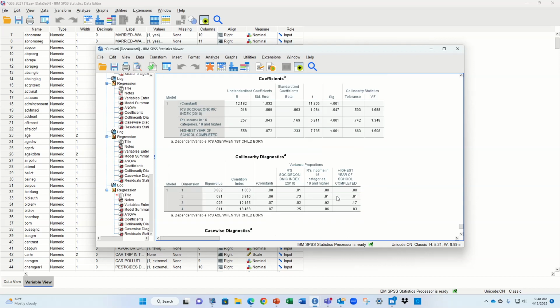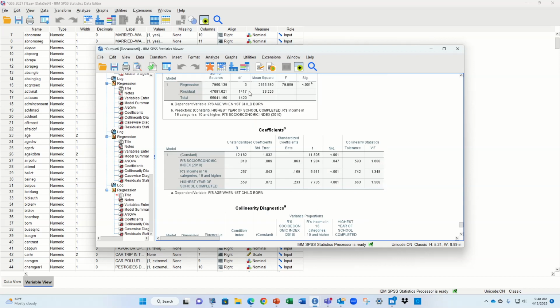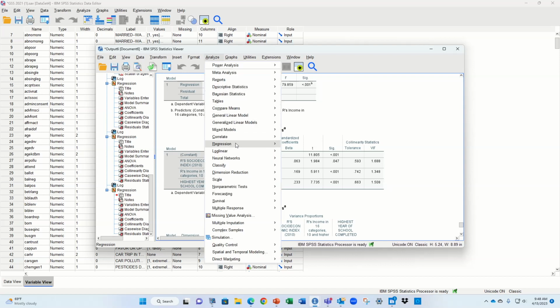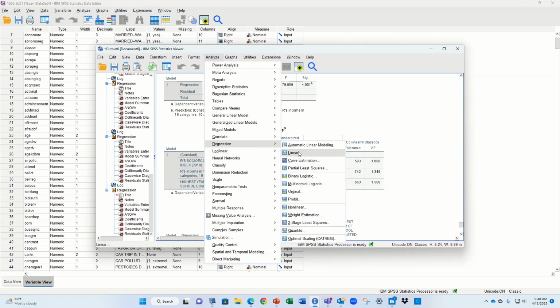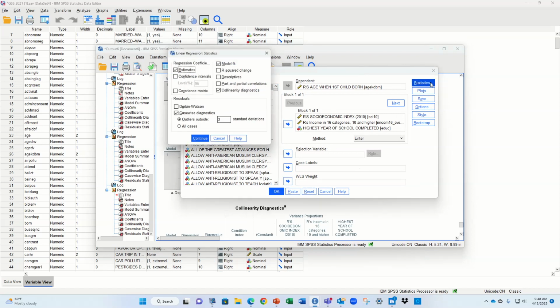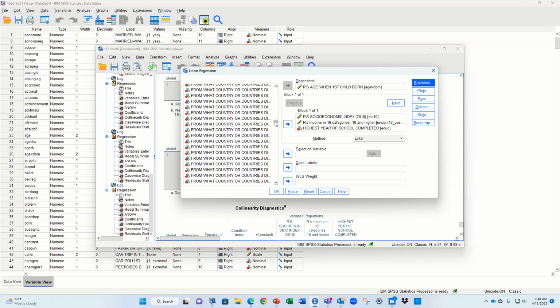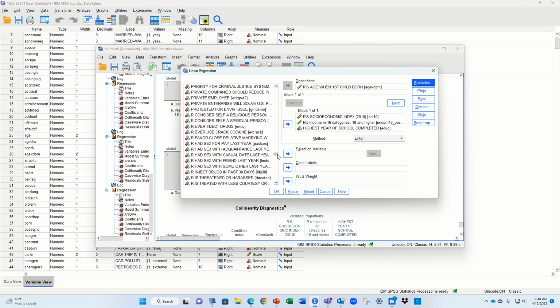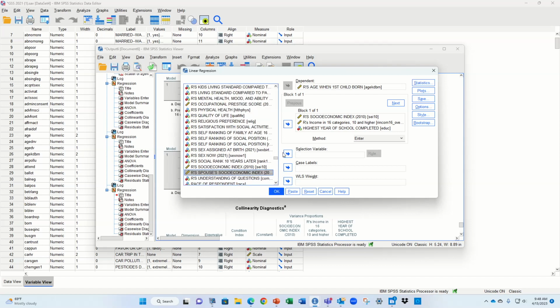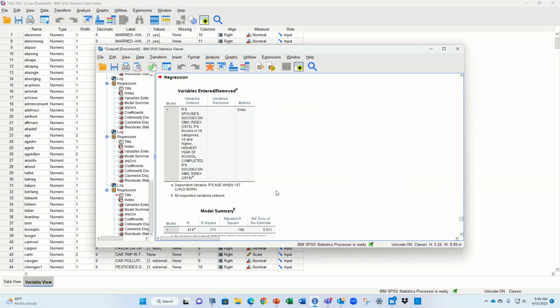All right. I've added collinearity diagnostics. I didn't specify that, but it's a good idea when you do linear regression to go to statistics and choose the collinearity diagnostics. You might also choose case-wise diagnostics to see if you have any outliers. All right, so now I'm going to add in another variable, and that's going to be the spouse's SEI. And we'll rerun the model.